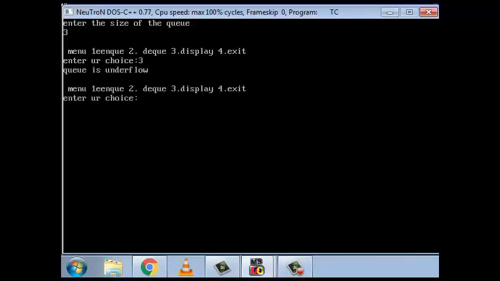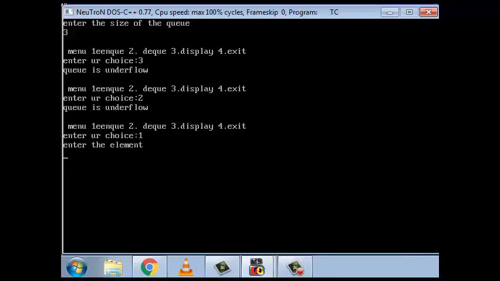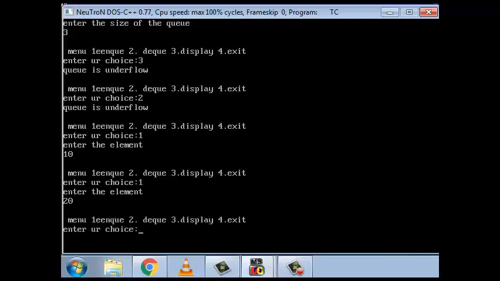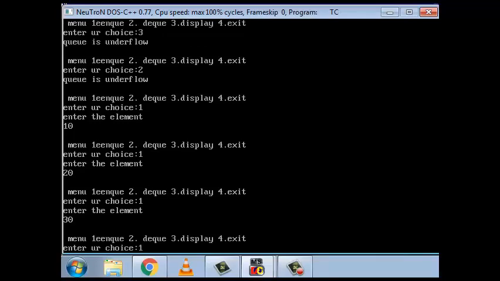Now try to display the values of the queue. Queue is underflow. Why? Because the queue is empty, it is not possible to display the values of a queue. Now let us try to dequeue an element. Again we are getting queue is underflow. Why? Because the queue is empty. Now enqueue a value. Enter the choice 1. Enter the element 10. Take one more enqueue operation, element 20. Take one more enqueue operation, element 30. Now take one more enqueue operation.